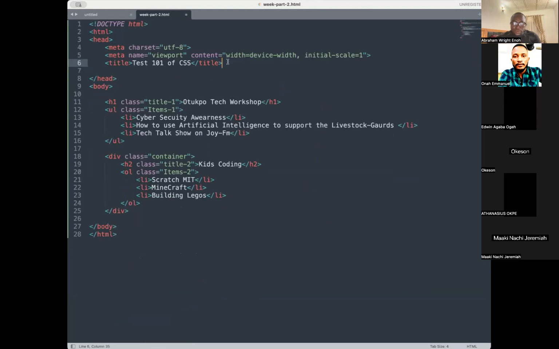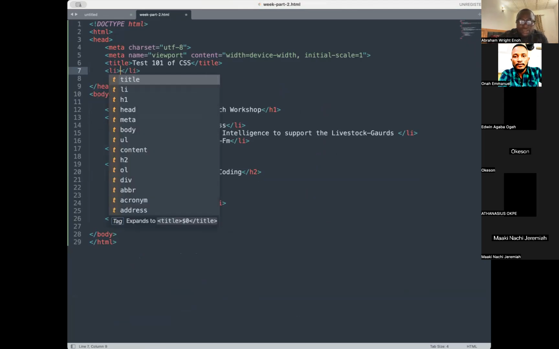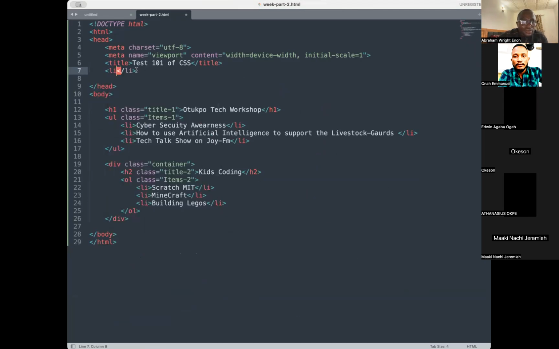So inner CSS now, you call it, sorry, it's a link, you want to link it. So you say link rel, relationship. It equals what are you relating to? You are relating to a style sheet. We told you that it's cascading style sheet, right?